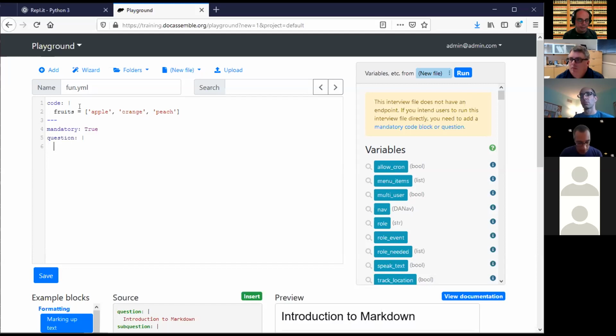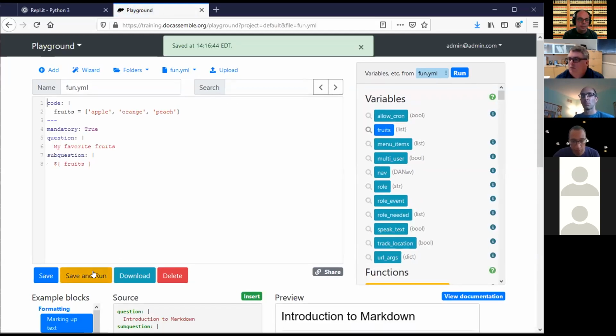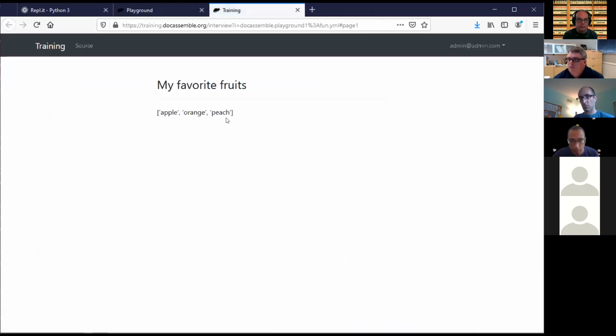If you were there this morning, you'll learn about making questions mandatory. My favorite fruits. And in the sub question, you can use this Mako expression, dollar sign squiggle bracket. Let's see what that does. So a very, very simple one-question interview that refers to the list called fruits. I'm going to press save on that, and then save and run. And so it says, my favorite fruits, apple, orange, peach.